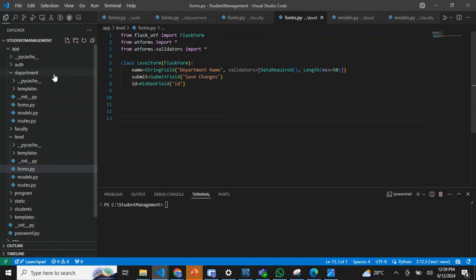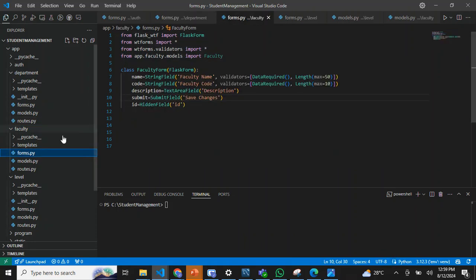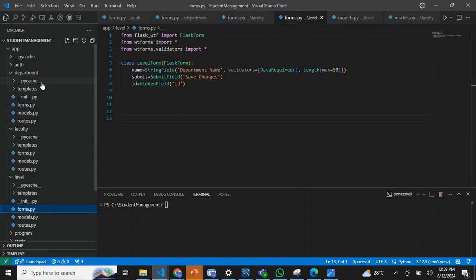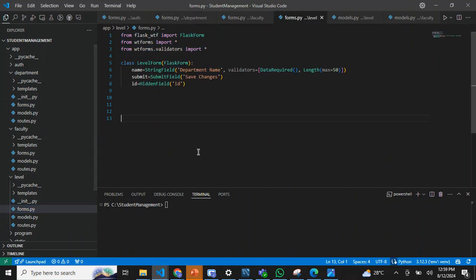Okay, so let me confirm, this has a submit button. Let me confirm the faculty forms. Yeah, it has a submit button. Now let me confirm the level again. It has a submit button. So now let's do programs, which is the last one. Okay, I've done levels, so let's do programs.